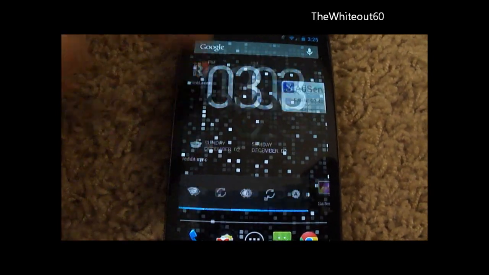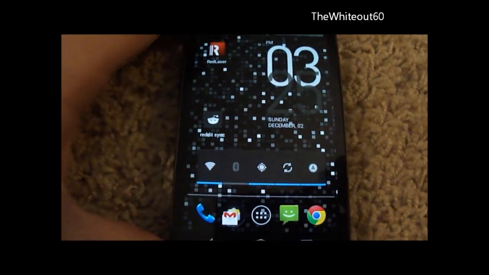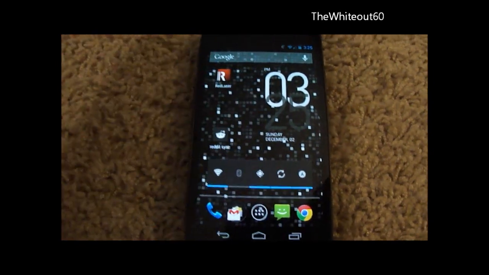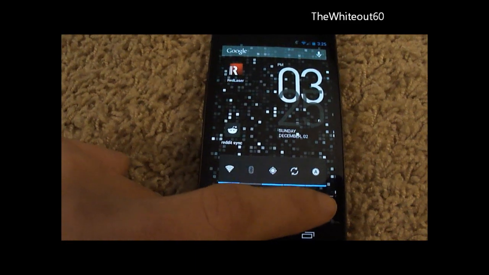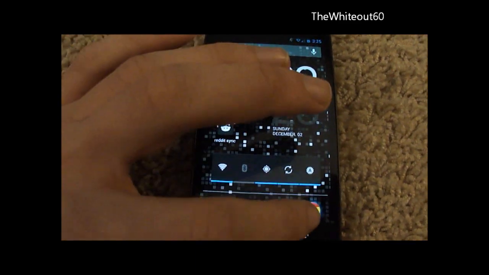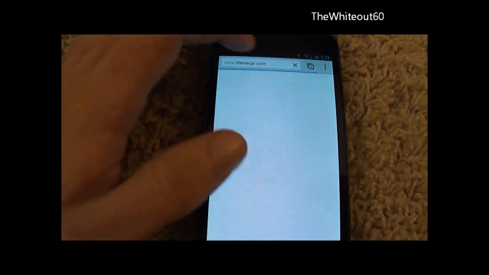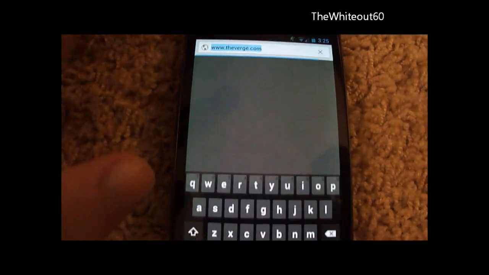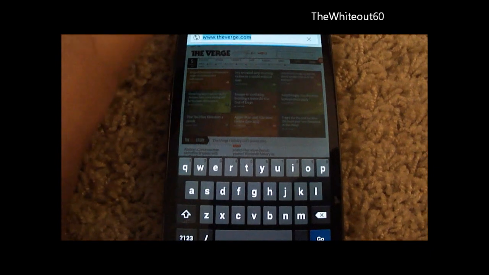So yeah, really, there isn't a lot new in 4.2. I don't even think it might have been worth upgrading to from CM10. If you're still on CM10, I say you stay there. It's probably not worth upgrading. Alright, so there are a few things though, that lock screen, and then the new keyboard type thing here.